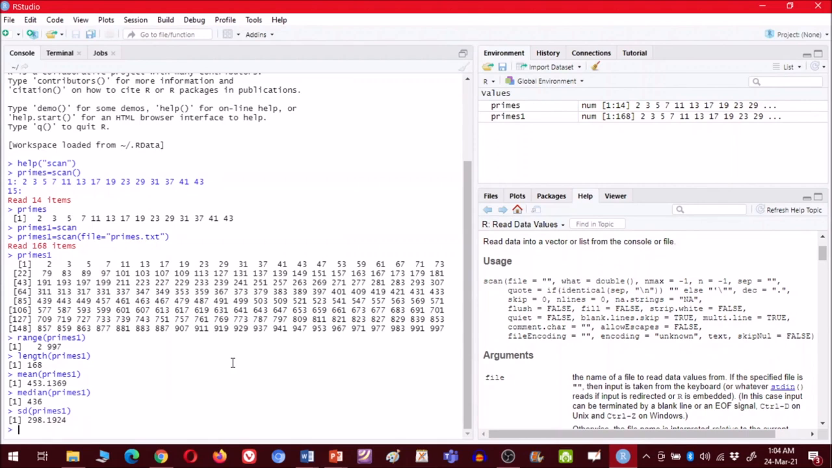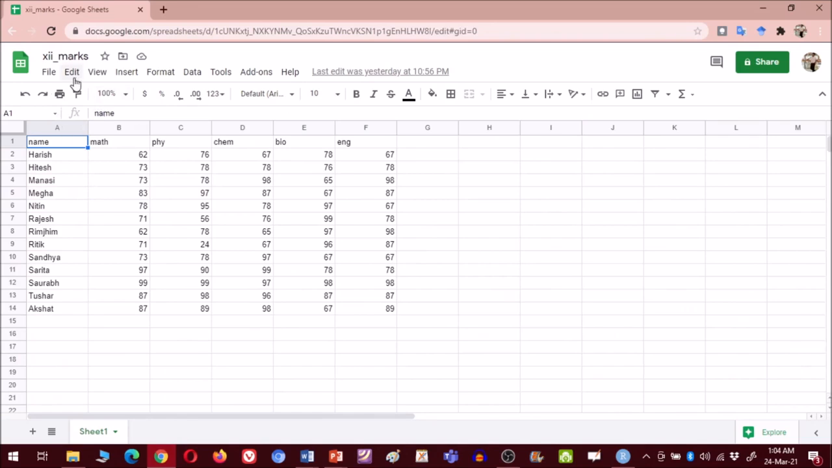So now I have this data. Suppose this is some class 12th marks data. These are the names of the students, and these are their corresponding marks in maths, physics, chemistry, bio, and English. What I want to do is store all this data. There are two ways to store this data in R. First we will do it manually, and then we will export this file to both CSV and Excel formats, and see how we can import this data. So first let us enter this data manually.